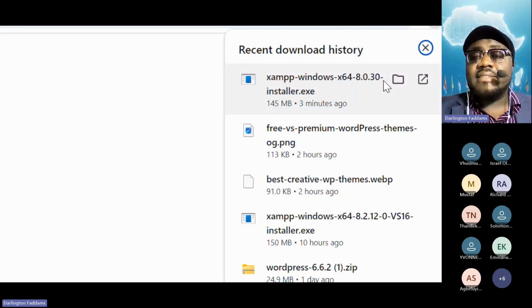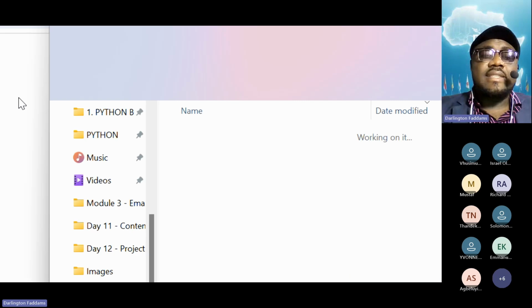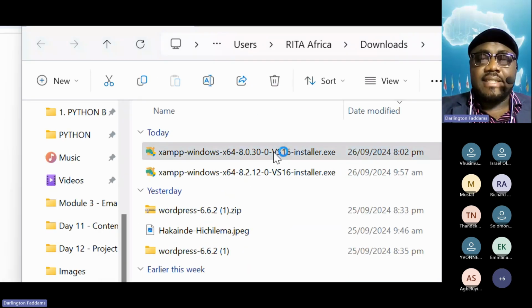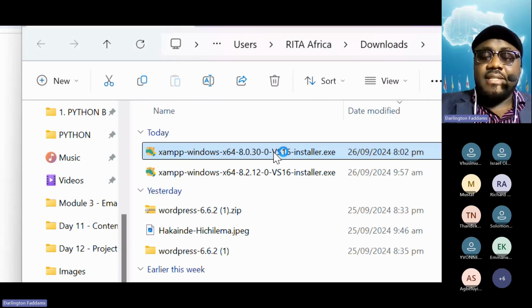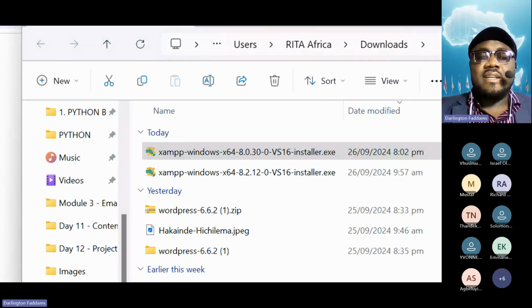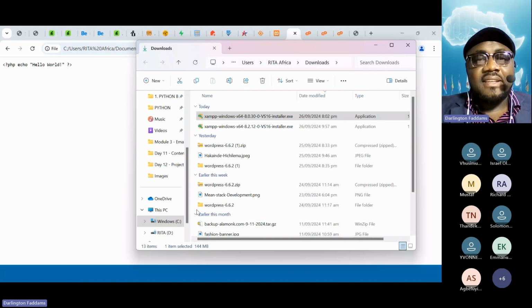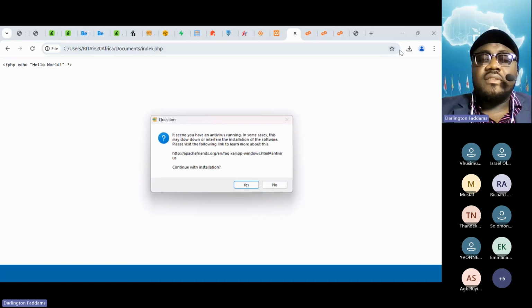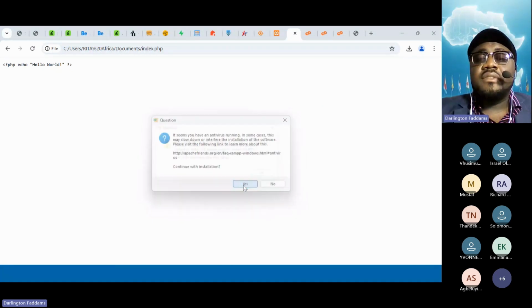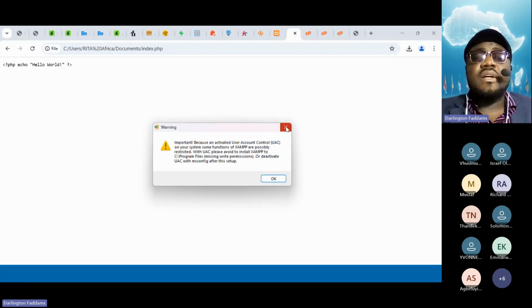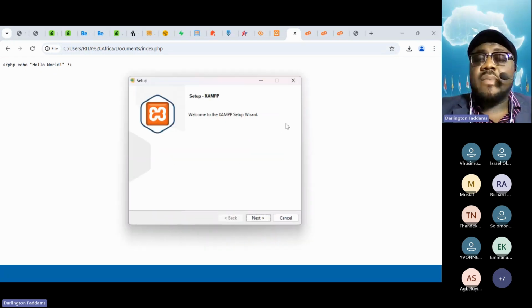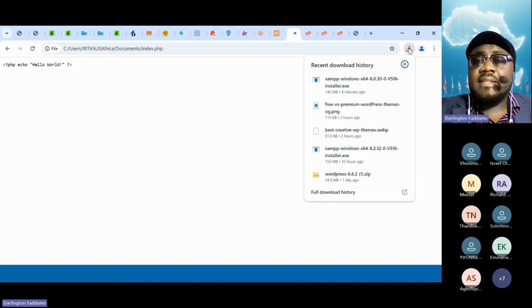So if your XAMPP download is done, click here to locate it and double click on it to install it. Just today, they have upgraded XAMPP, because in the morning I downloaded one version, and it's different from this. So you just double click on it to install it, or click yes and continue. For me, I have it already, so I'm not going to install. But go ahead, click on next, and do your XAMPP installation. You can also double click on it from here and install.